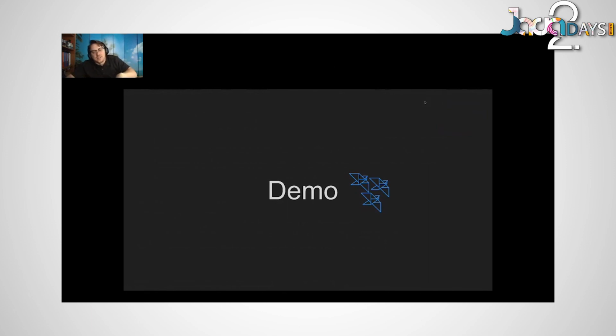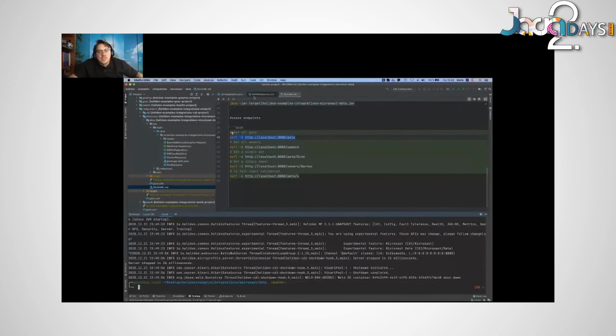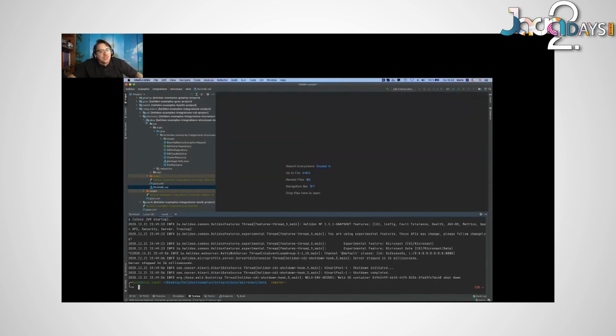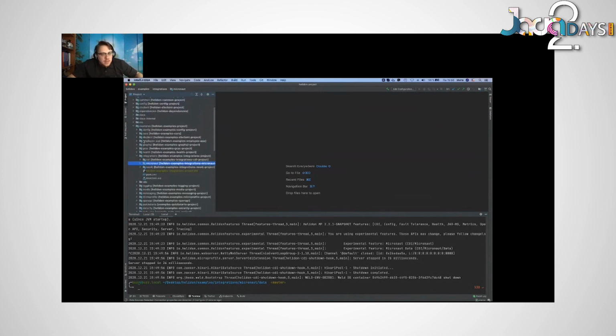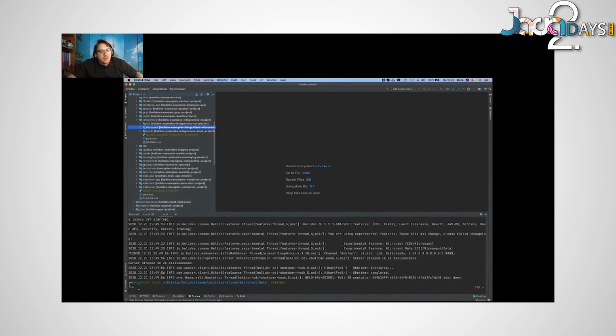So once again, I got my examples here. I will just use the regular examples. They are now available on GitHub, so you can play with them. So I will go directly to microprofile, and there is GraphQL stuff here. So we will just play with it.